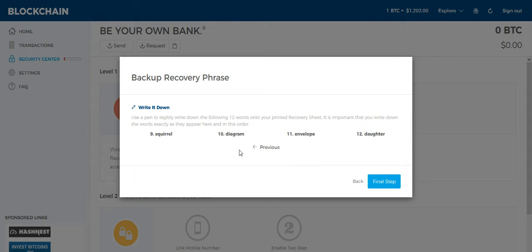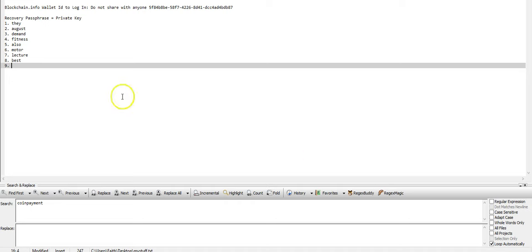This is the key to your house. When you lose it, it's as if there are no locksmiths in the whole wide world. And so you can never get a key made. So you never get in your house. There's not even a window you can break to get in here. So number 9 is squirrel, 10 is diagram, 11 is envelope and daughter. Squirrel, diagram, envelope and daughter.